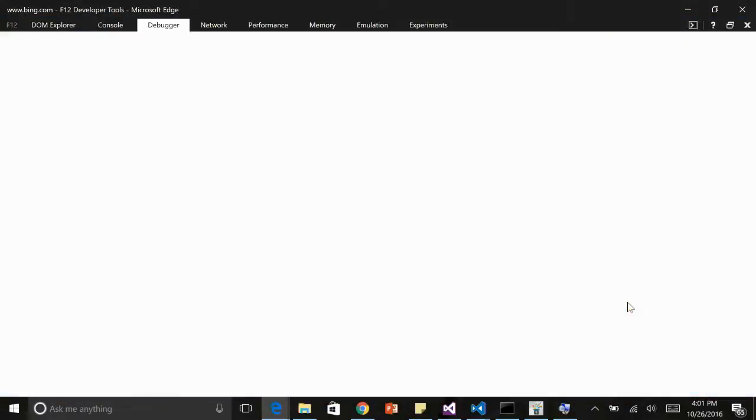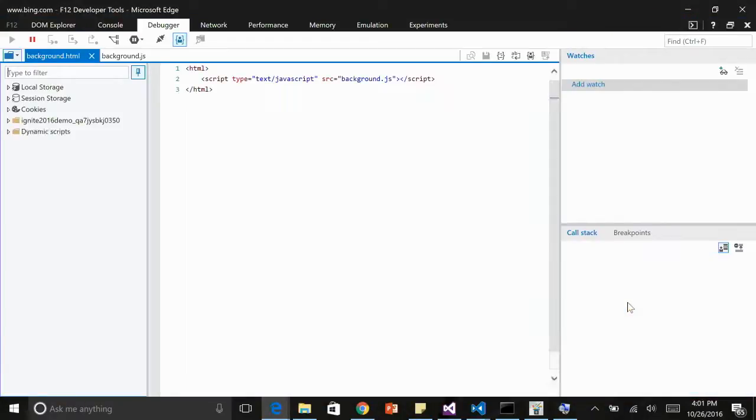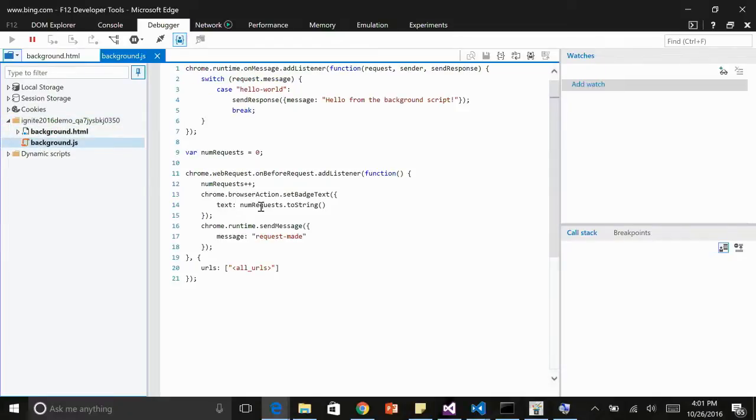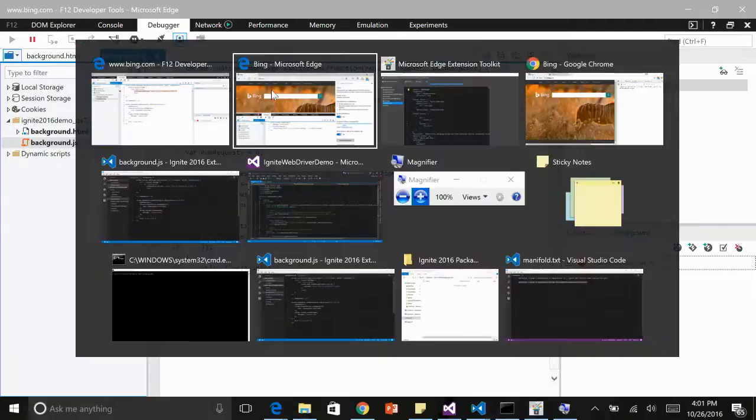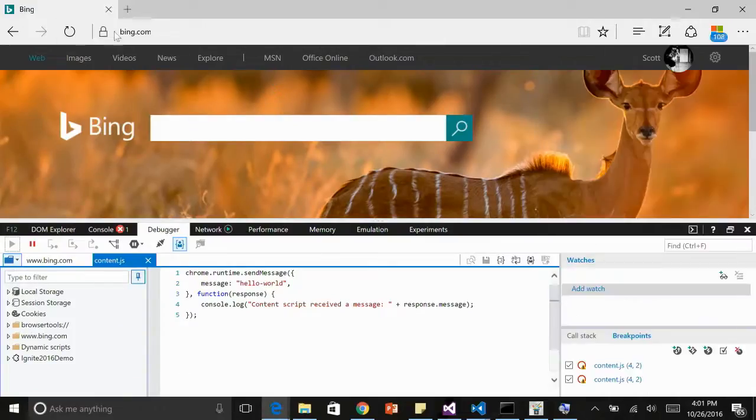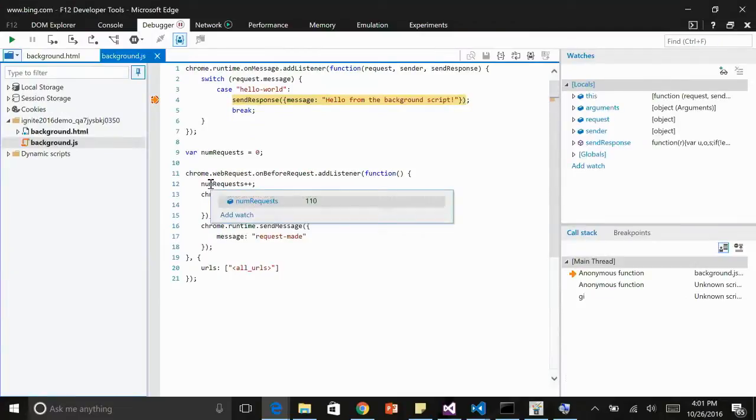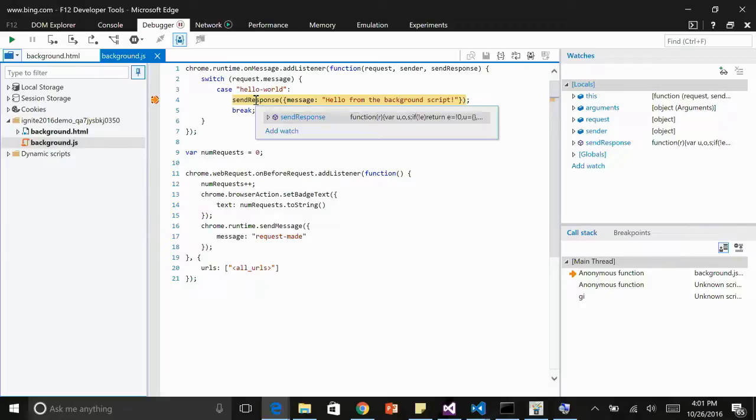If we click that, it will open another version of F12 tools over top. The only difference between this one and the one we just saw is that this is connected to the background context of your extension instead of the page. So in our file picker here, we can crack this open and get to our background script. Let's set a breakpoint here on line 4, because that looks like the sendResponse call that we think is failing. So if we jump back into Edge and refresh, you can see we now have a breakpoint in our background script.